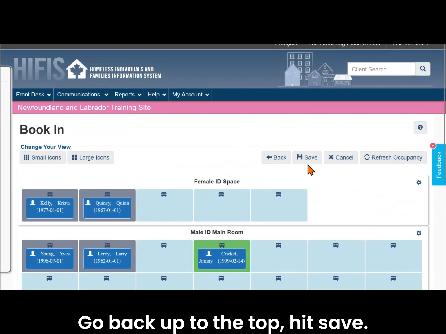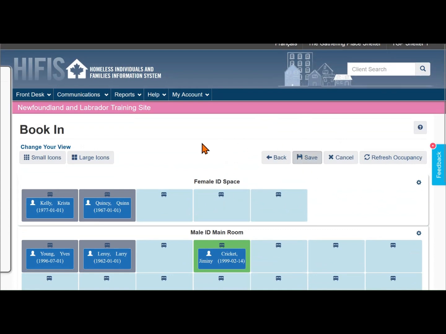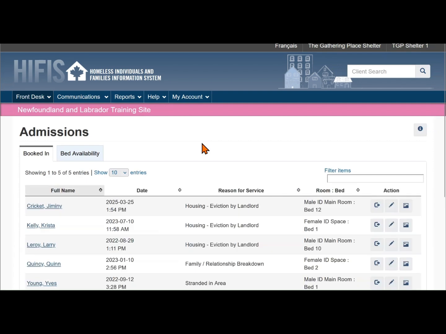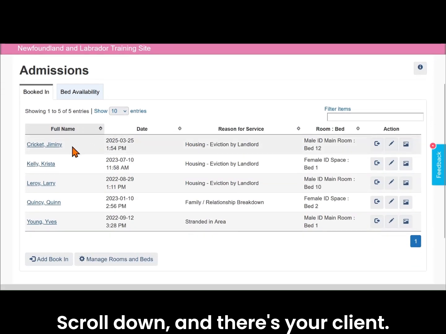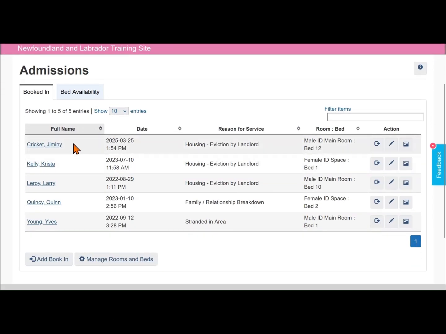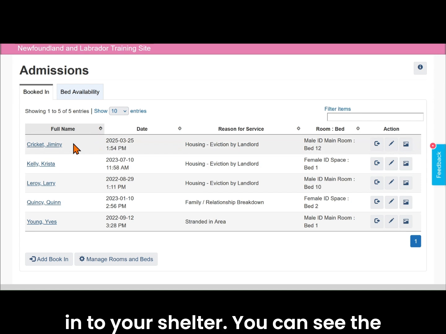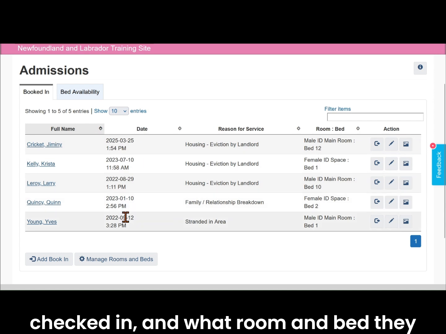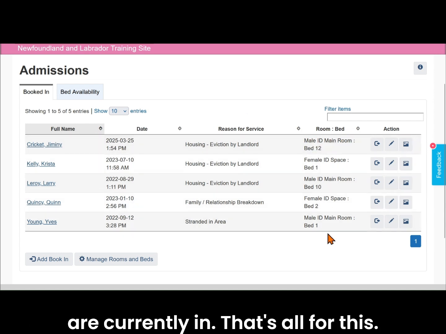Go back up to the top, hit save, scroll down, and there's your client. You have now successfully checked someone in to your shelter. You can see the reason for service, what time they were checked in, and what room and bed they are currently in. That's all for this.